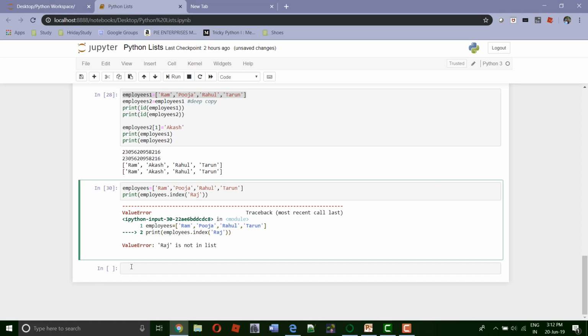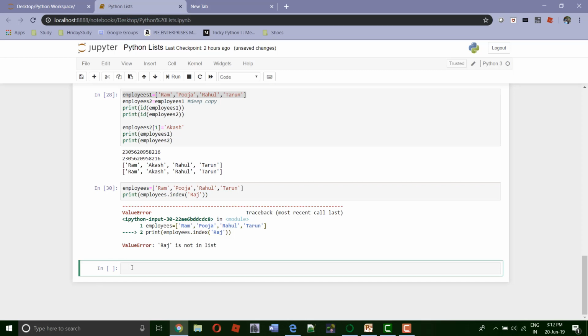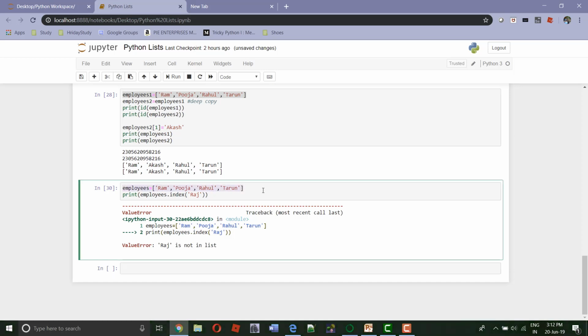Now the next method that we are going to see is the insert method. Insert method is used to insert an object before the given index. But if the given index is incorrect, then it will append the element. Let's check it out. So we will copy this list.